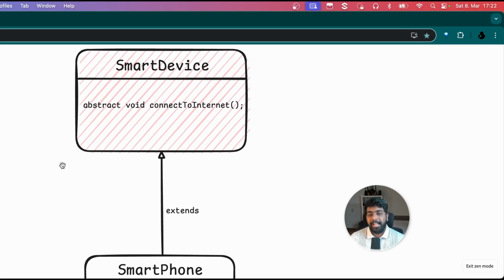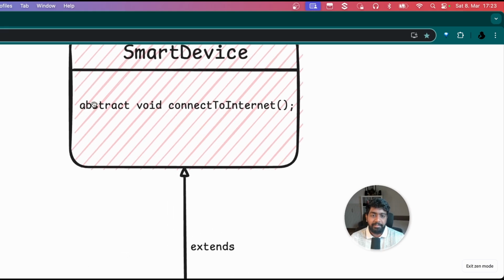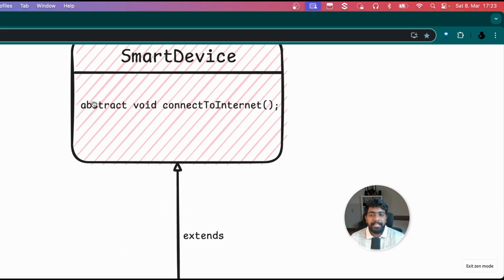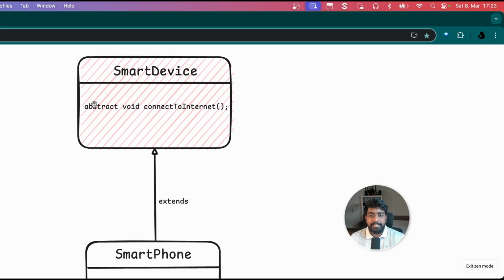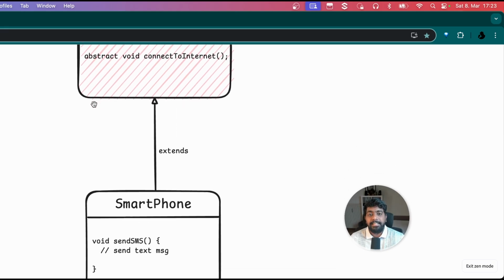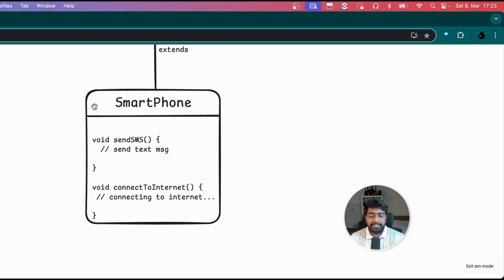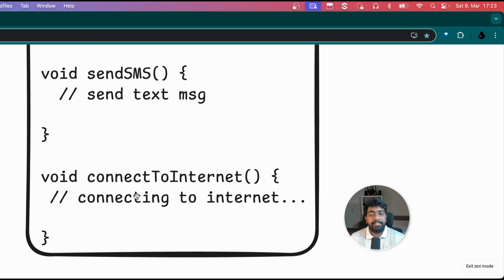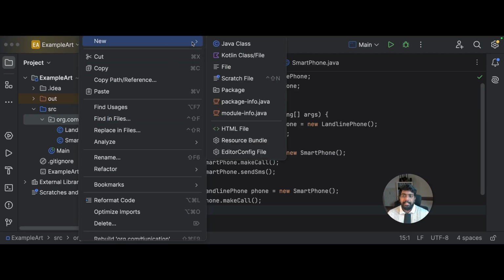Whenever we are using the extends keyword, make sure you have a single parent class. We decided to have smart device as the new parent class. So we are no longer having a relationship with the landline phone class. You can see this is an abstract class and there is an abstract method called connect to internet. That means any subclass or child class from the smart device abstract class must provide the implementation for the connect to internet method. So you can see now the smartphone class must implement this particular method, otherwise it will not compile.